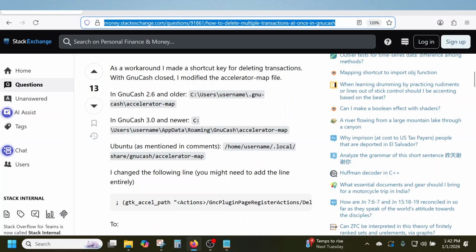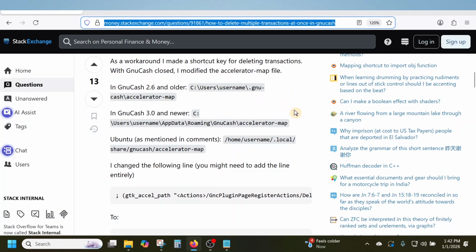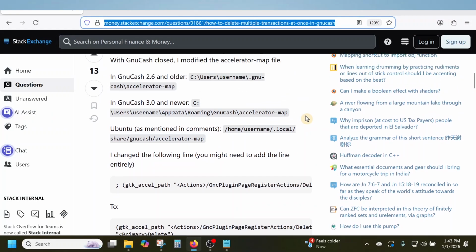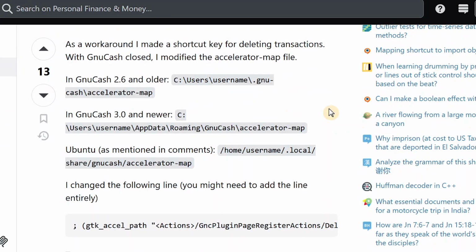Now it says that in GnuCash, given that we're using 5.6 or something like that, it's newer. The version that I'm going to be using is newer than 3.0, but this is the path we're going to follow. Of course, I am on Windows 11. I'm not sure if there's a path here for Mac users, but you can go to the notes on the website. So I'm going to follow this path here.